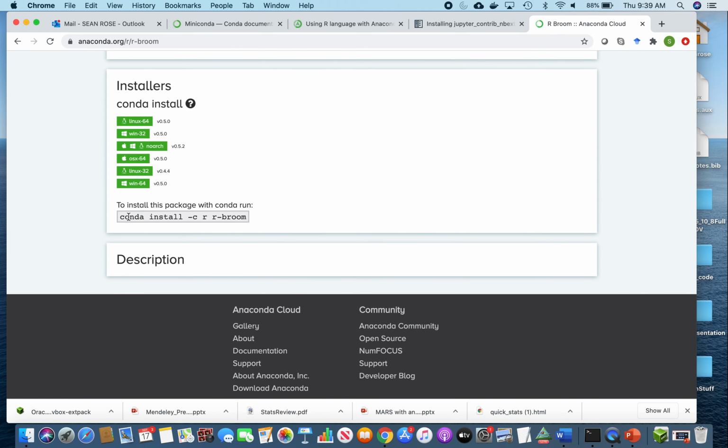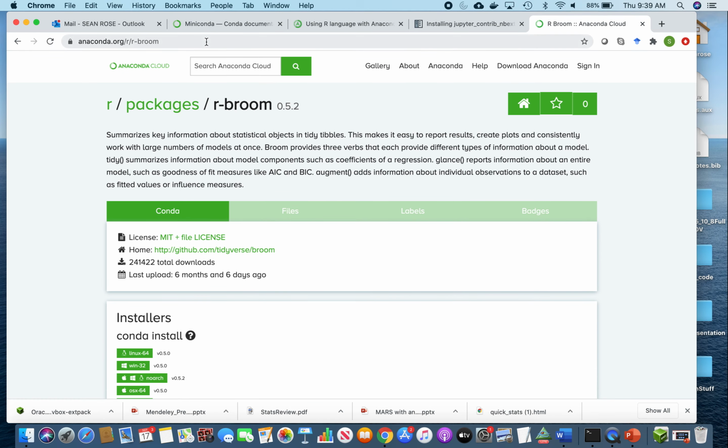So if you want that one, conda install -c r-broom. The last one I would suggest installing is plotly. A lot of people who use R use ggplot. I use ggplot. Don't know why I'm saying a lot of people. Ggplot is amazing. Plotly is a nice add-on because it makes it so you can make interactive plots. So you can make plots where you can hover over points and it'll show things.